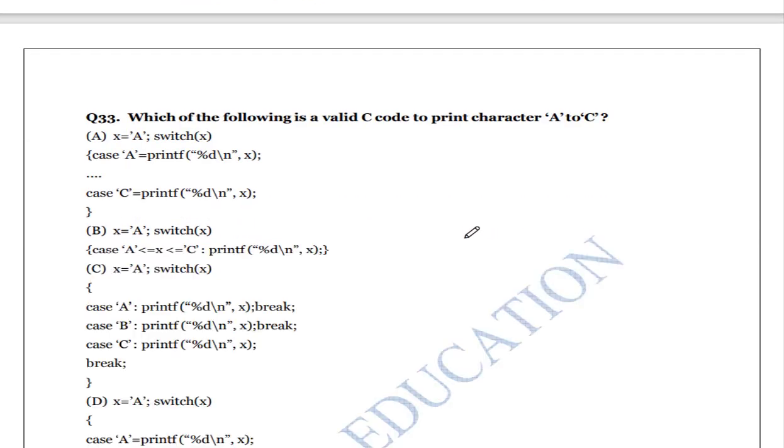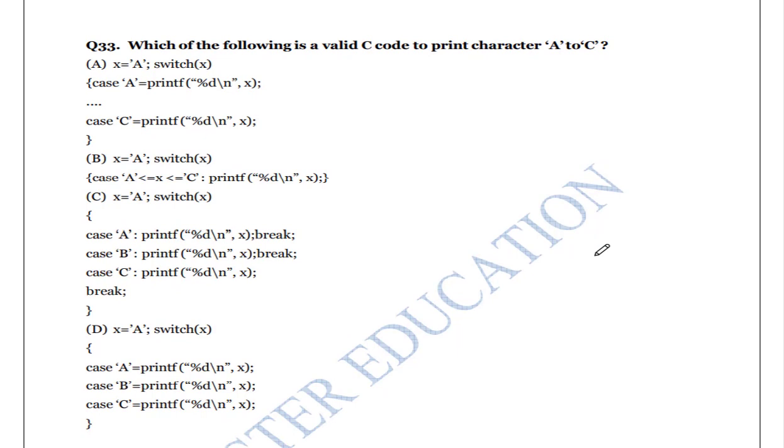Answer D. The next one, which one of the following is a valid C code to print characters A to C? If I want to print A to C, which statement is correct? So this is option A. So x equal to A, switch x, case A. So it will print A and then it will print B and C, right? Then here x equal to A, case. So here there is no condition.